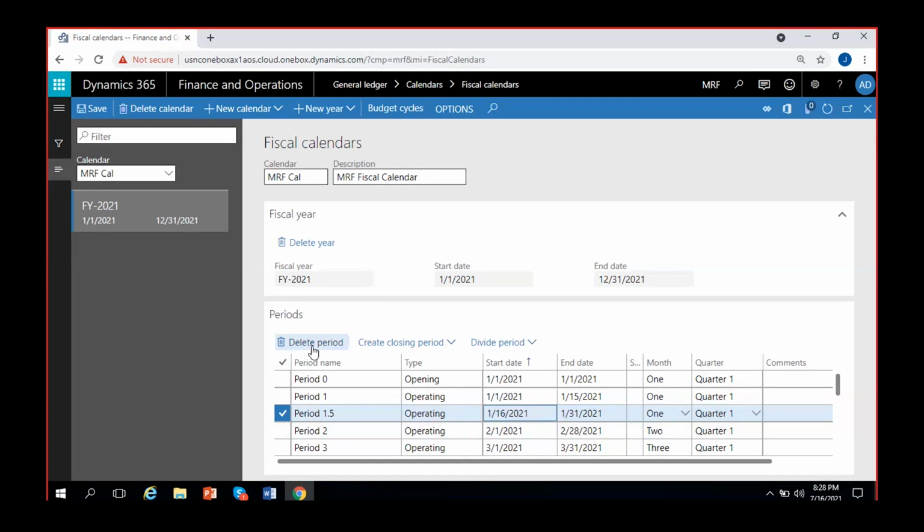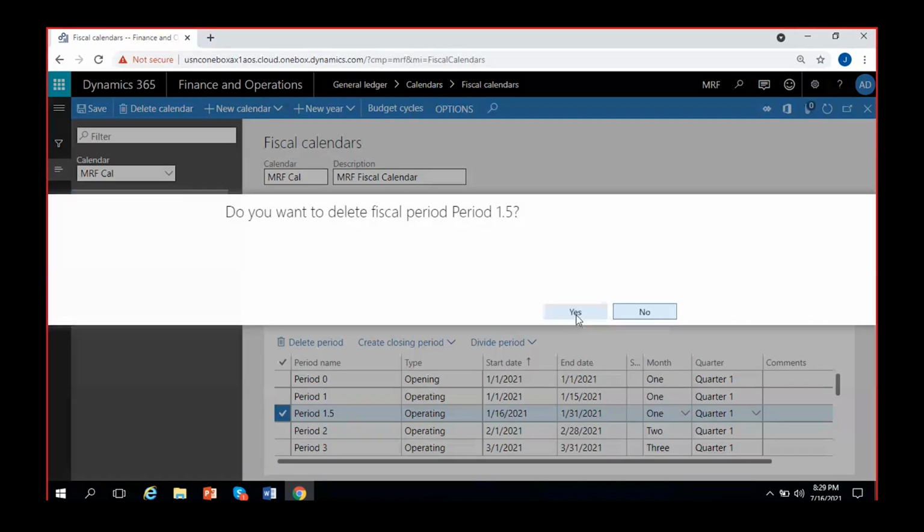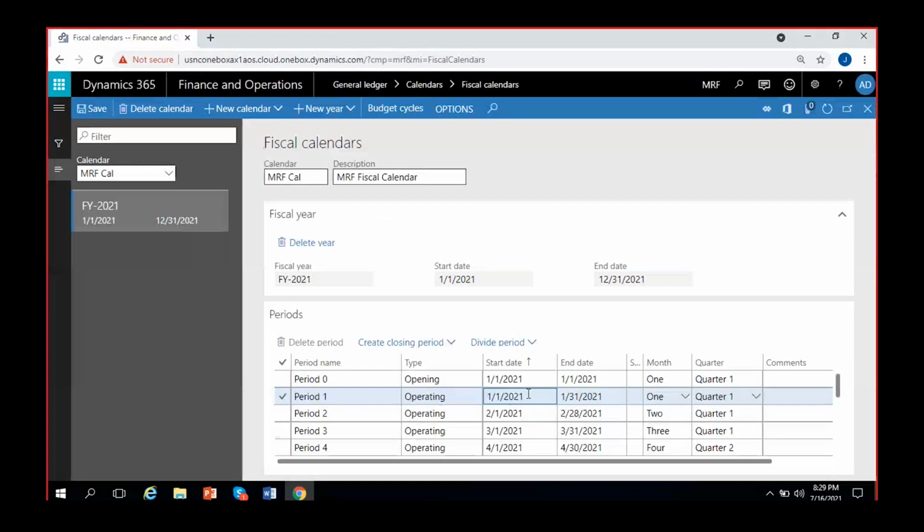If I delete this period also, the same data will be inserted into period one only, 1st of January to 31st of January. So again I can divide it, and again I can delete it however I want. Okay, but only the periods which are divided, those periods only we can delete.